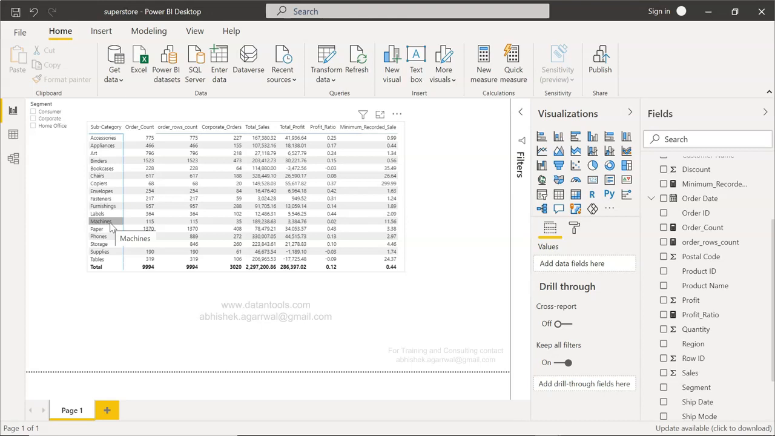Alright, so I will show you how you can identify this within Power BI using the Power BI DAX function MAX.